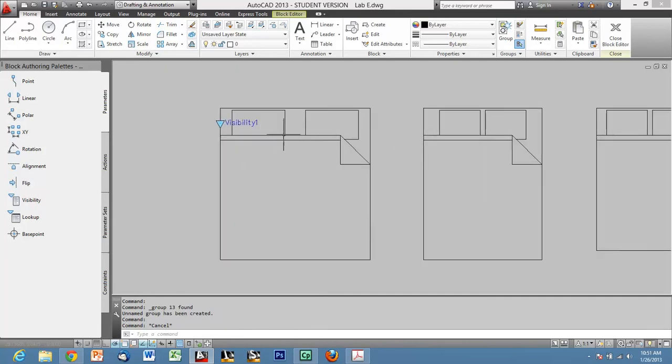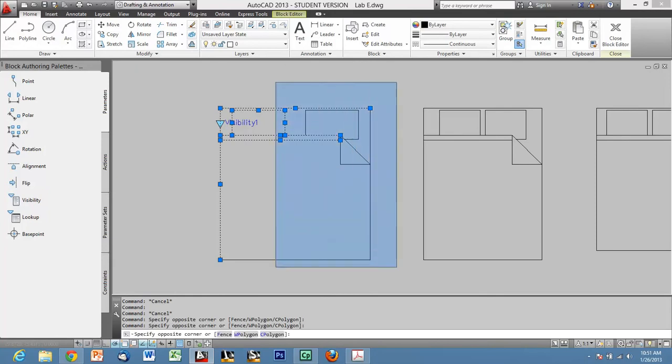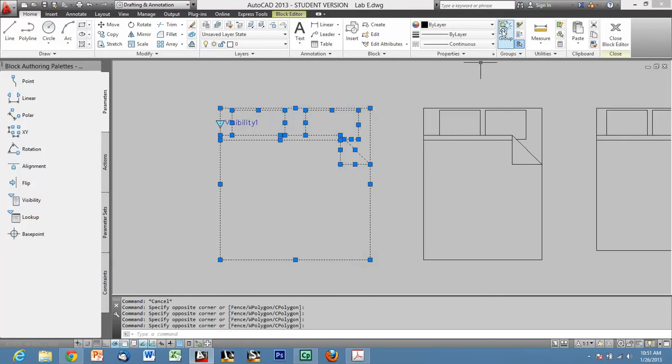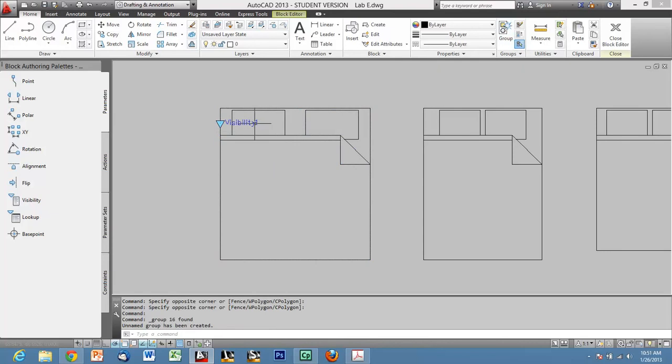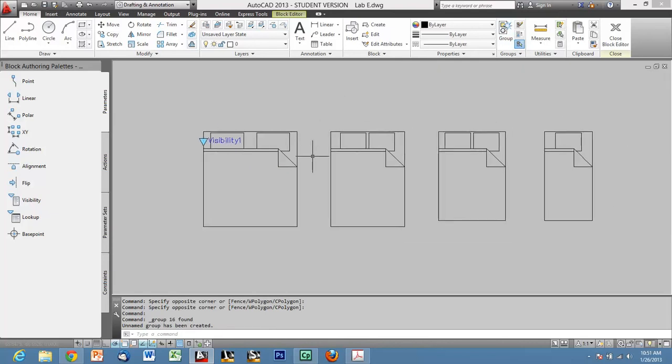And then over here, when you create the group for this king mattress, make sure that you don't select this visibility state, or that could cause you some problems. You don't want that to be grouped in with your lines. So do a green selection window to kind of work around that. Make sure it's not selected. And then once you get everything else selected, then you can come up here and turn it into a group. But make sure you don't get that visibility state included as part of the group, or it's going to cause you problems.